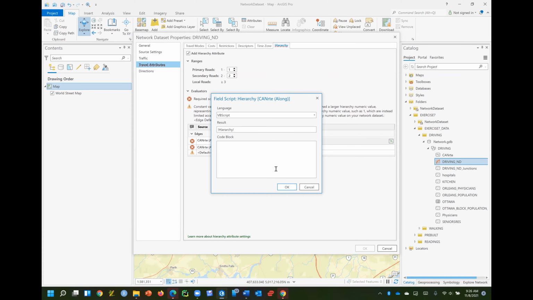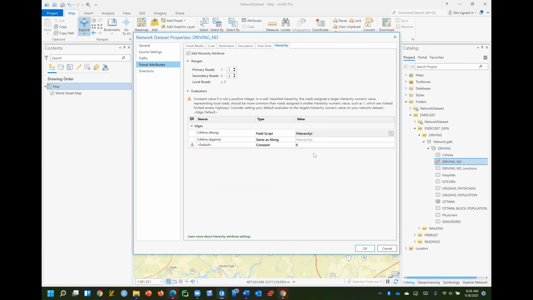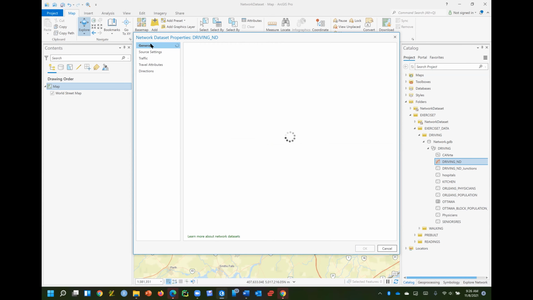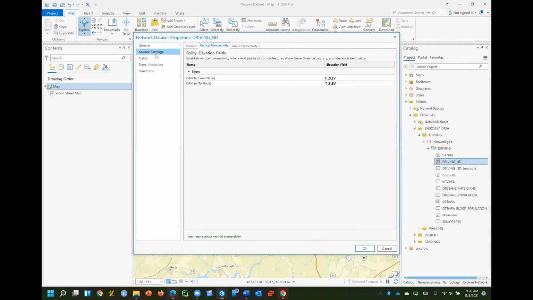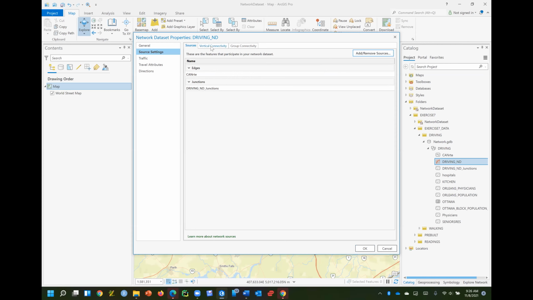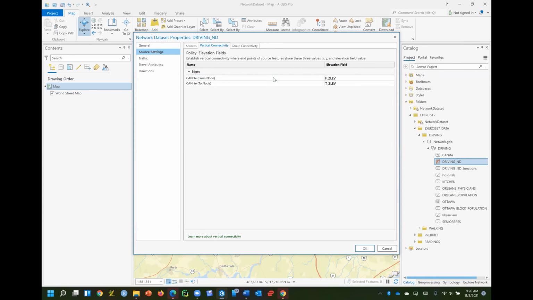Like so, hierarchy. And that'll go into both of them. So next, we'll just review all the things that we have. In general, we have everything here. We made sure to click on service area index, source settings. Our sources are here, and then we clicked on vertical connectivity to set the elevation fields.